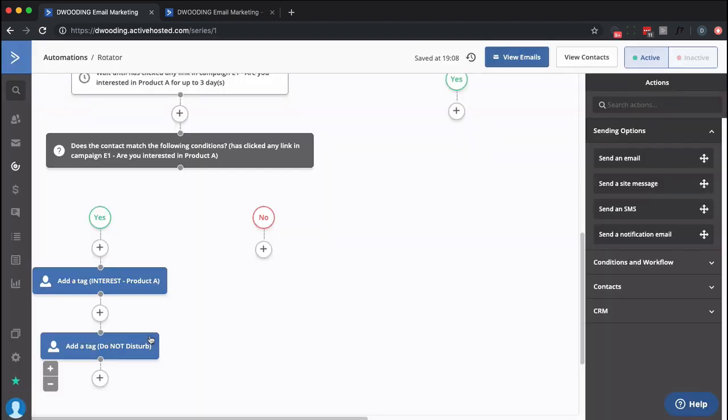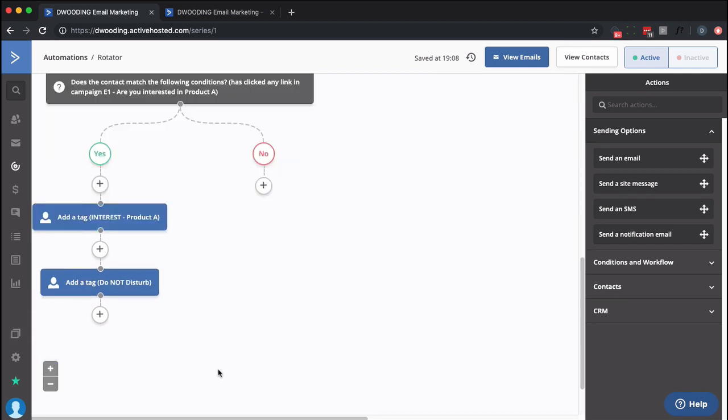And we use this, for instance, when we send out a regular campaign, we exclude people that have the do not disturb tag. In other words, don't bother them, don't send a regular campaign, while they're in an automation. And then next step is to actually put them into another automation. Well, guess what? I haven't created that automation yet. So I'm going to go ahead and do that.